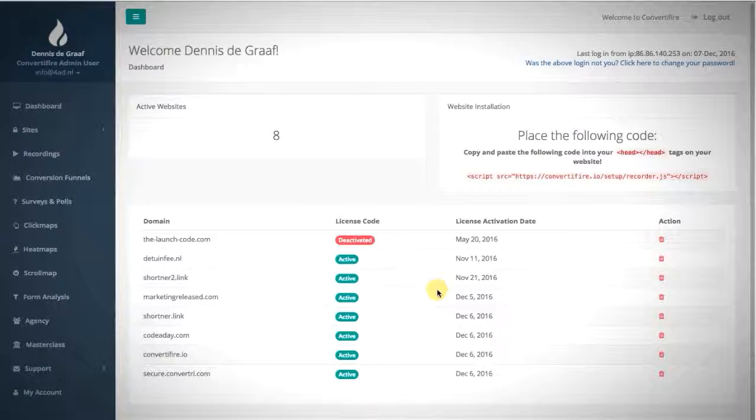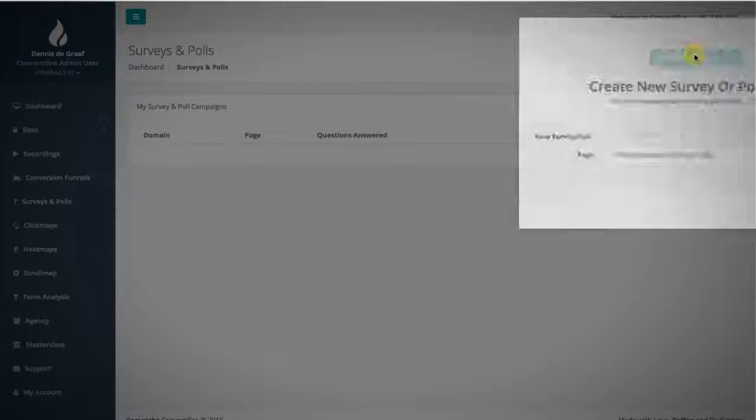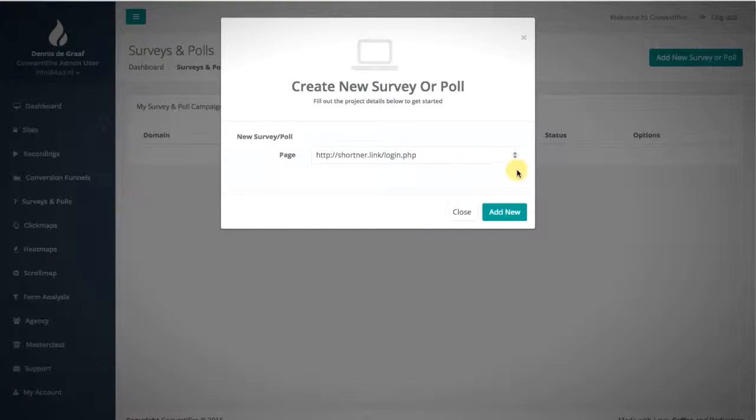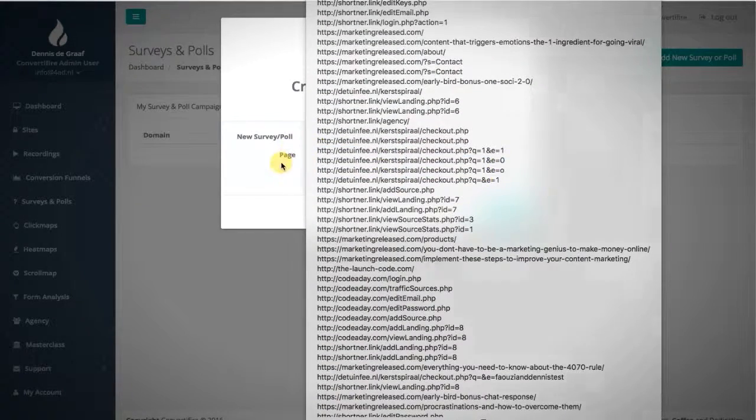And just like that, we're back on the dashboard, and the last and final feature I'm going to show you is the surveys and polls feature. Right now I'm going to add a new survey or poll, and I'm going to add it on this website and this page right here. If you have the script installed, each and every page will be featured right here in the dropdown.